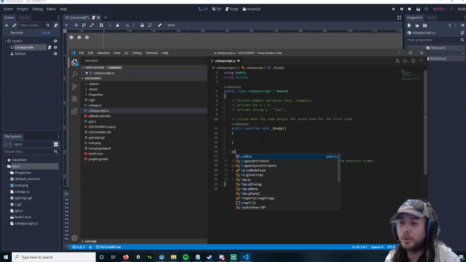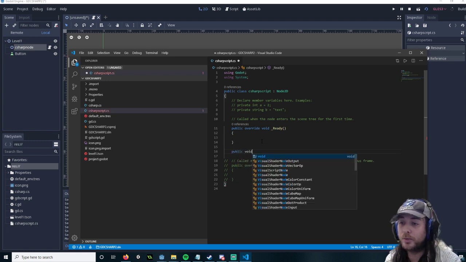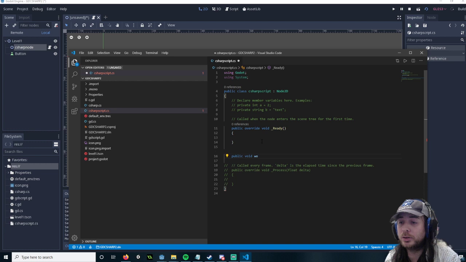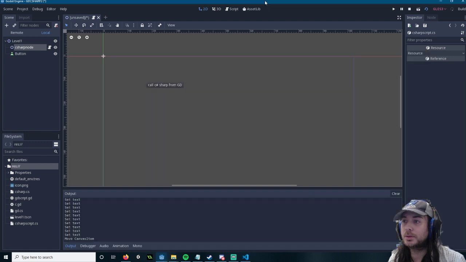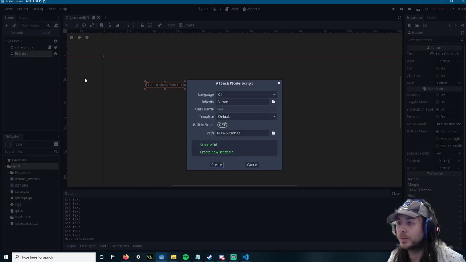So public void, and then what you want the method to be called, I'm going to call it DoWork. GD.Print: this was called from GD, executed in C#. Make sure you save the script. Now we're going to attach a script to the button to call the C# from Godot script.